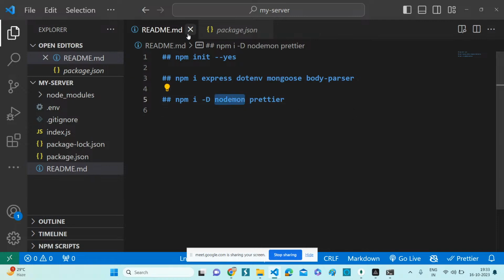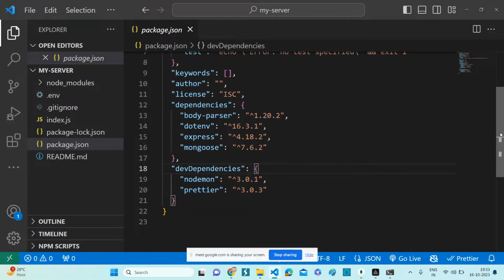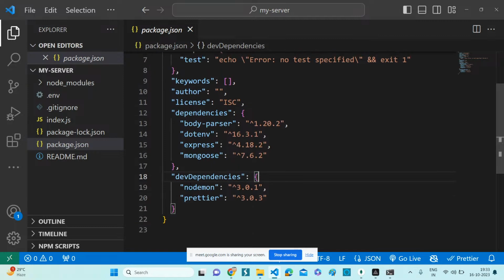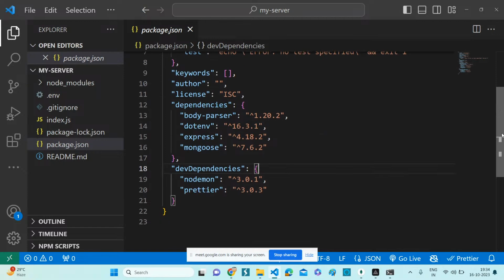So nodemon, what is the importance of nodemon? Whenever you run the application like node index.js, if you make some changes, we need to restart the server for every change. If you use nodemon, it helps us: it will rerun the Node.js server on every save or change. So if you see, nodemon and prettier are under devDependencies. Most of the installation part is completed. We have installed a few packages directly and two packages as dev dependencies.